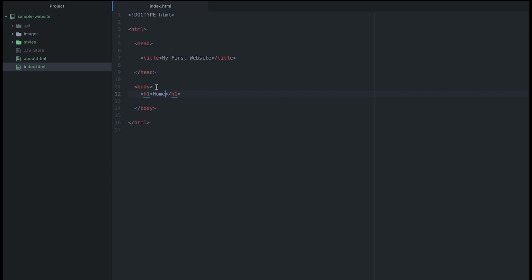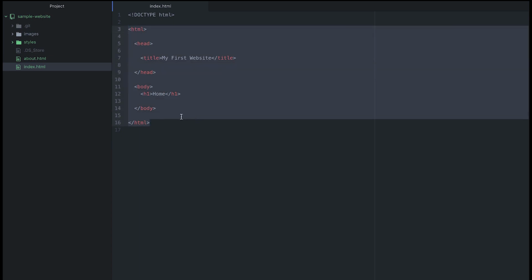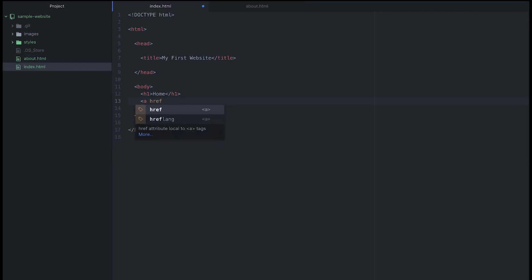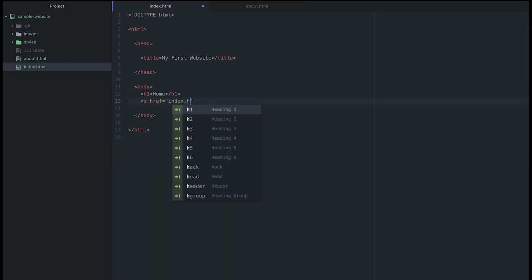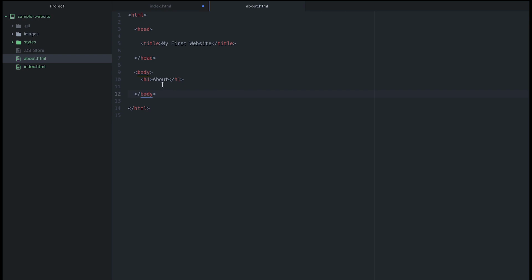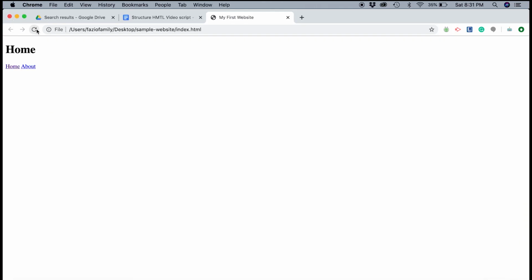So you have your home page, but how are you going to navigate to your about page? Copy and paste the code from your index.html page into the about.html file. Change the H1 text to about. To link the pages, use the A tag and type a href equals index.html home, close the tag, and href equals about.html about, and close the tag, into both your index and about files. Load the website and try clicking on the links. They should take you to the respective pages.